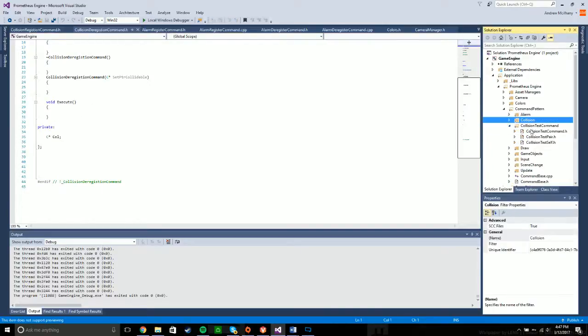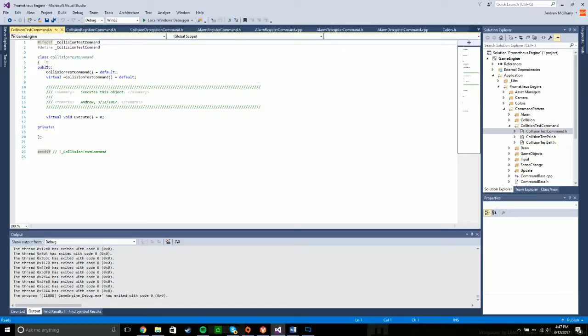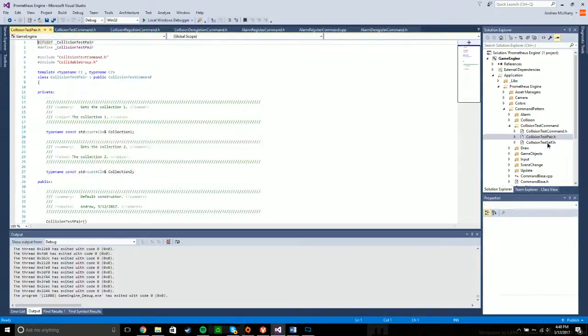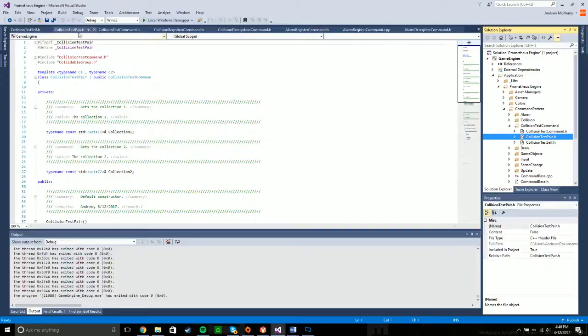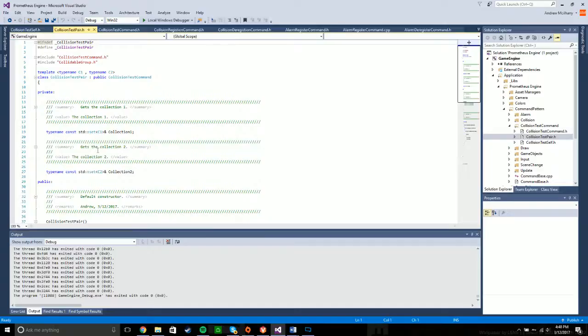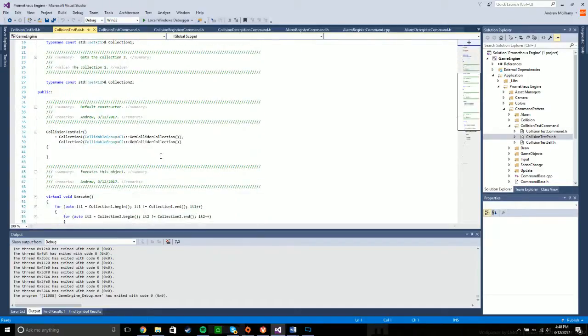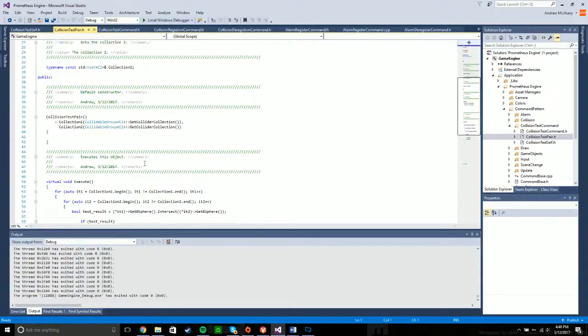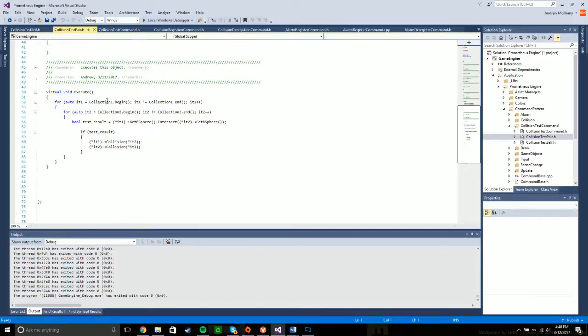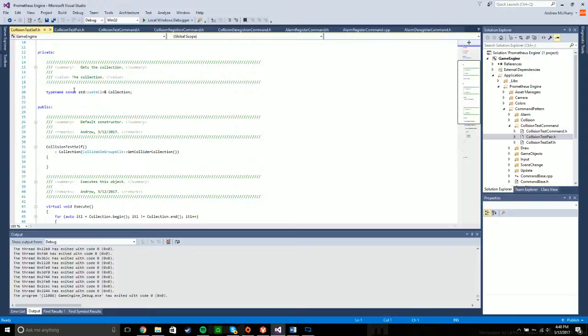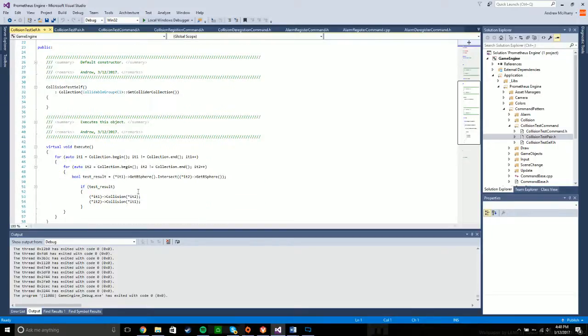So in the actual collision test command, once again, since they're derived from the template classes, it just executes the object, because this is the base one, I believe. In the test pair, it gets one collection, a second collection, the constructor, then it executes running a test between two different things, and then the self is the same thing. It only has one though, so it tests the self between itself.